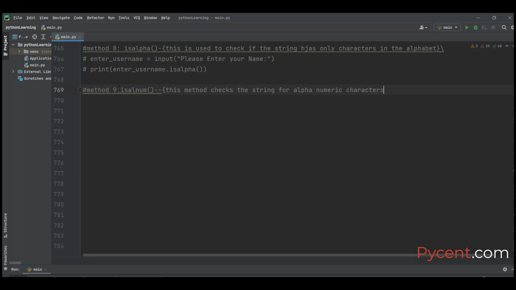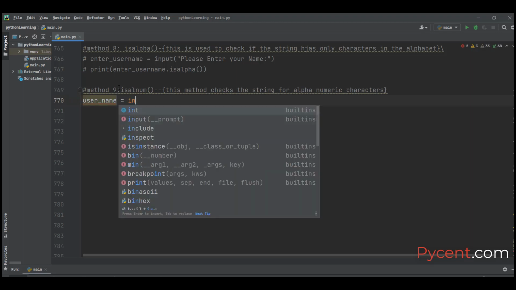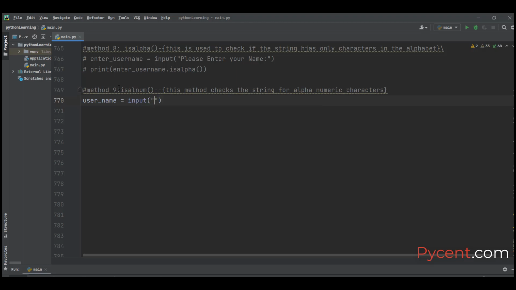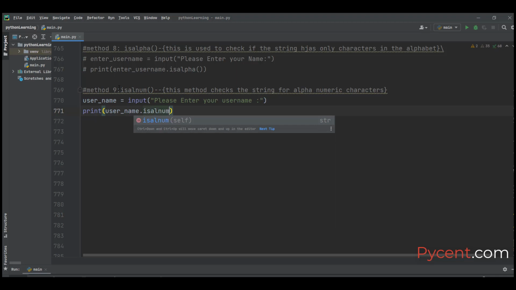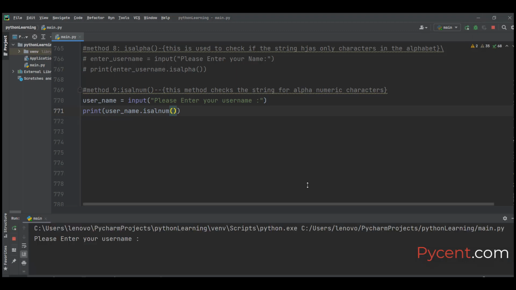It should be alphanumeric, probably checking the username. So I can say username is equal to input, "please enter your username." So check if the name is received, and you want to know if it is alphanumeric or not. So username dot isalnum. If it is true, then it's fine. If it isn't, then you've got to do something about it.